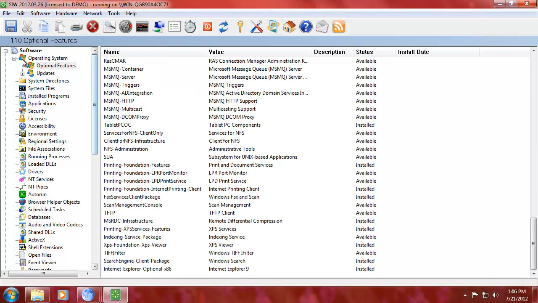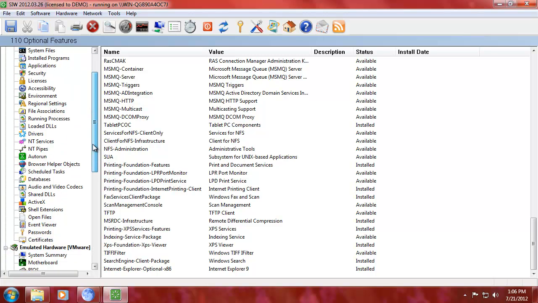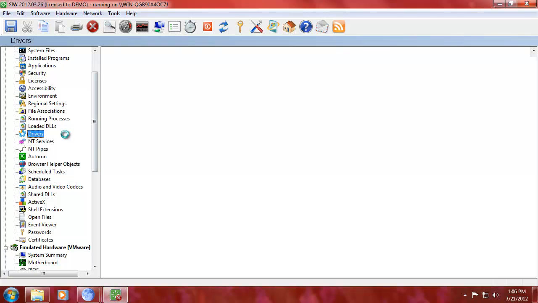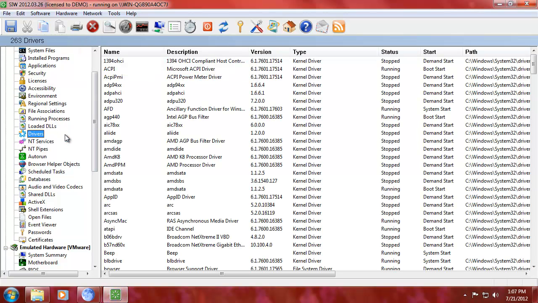And you might be thinking, is this all? No, this is only the software side of things. So here you can check out your drivers. Usually a big issue in Windows is when drivers are not up to date, or they're not loaded at all, or you want to find out which driver you had on the computer before you reinstall everything.